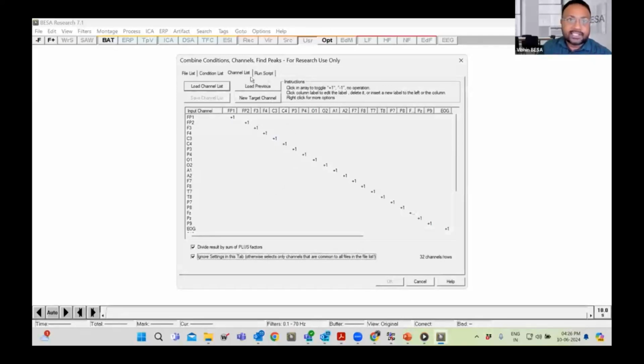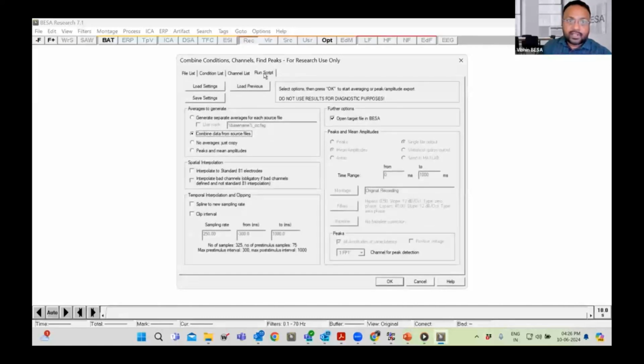Next is run script. As I said earlier, if a certain number of electrodes are damaged for some reason, and you still want to compare by maintaining the same standard across all of the studies, then you can use this to interpolate to standard 81. This will spatially interpolate all the channels and make all data sets have an 81 channel set, so that all are equal.